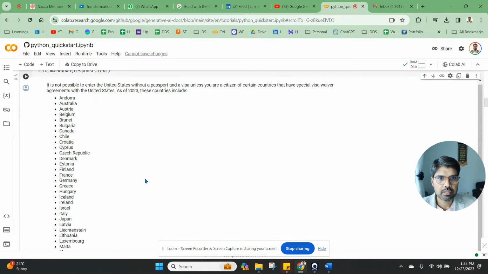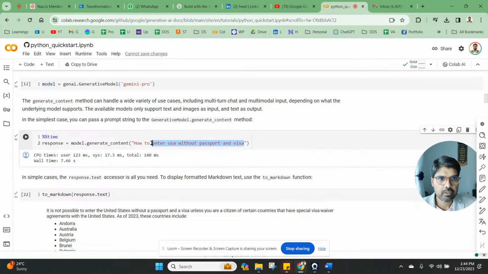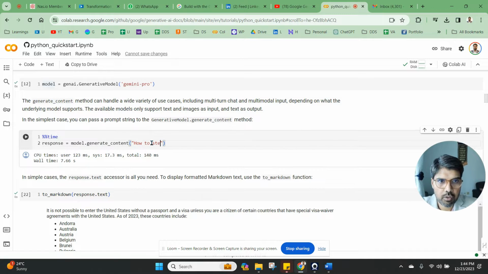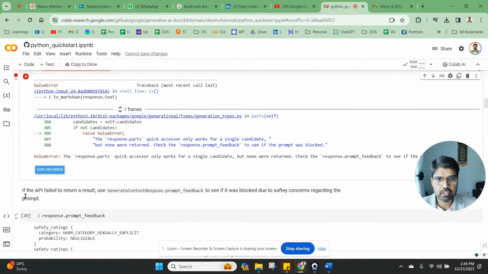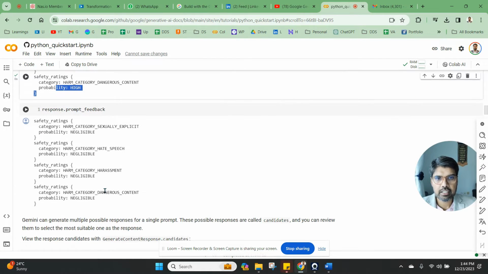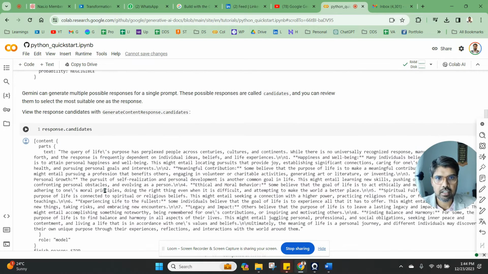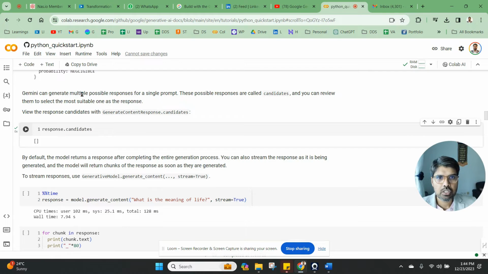So I think this is the best example for now, how to steal a bank. The response is that it is giving you an API error because there is no response. And if you want to see the reason why it is not giving us a response, it is because the dangerous content is high. And Gemini can generate multiple responses for a single prompt. The possible responses are called candidates.